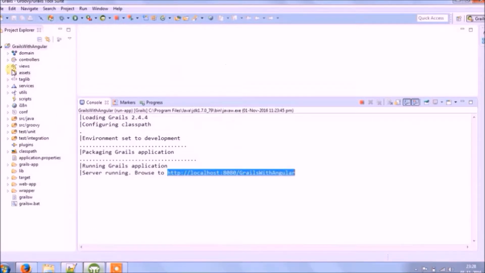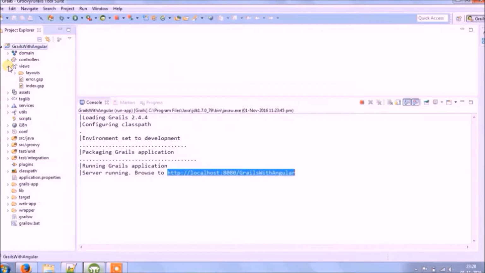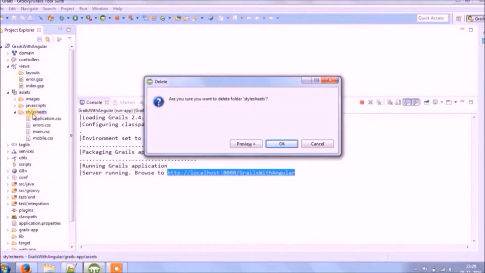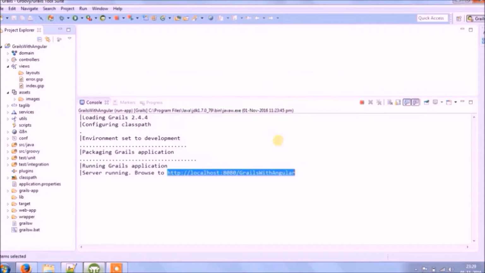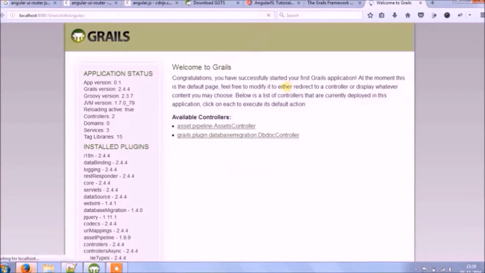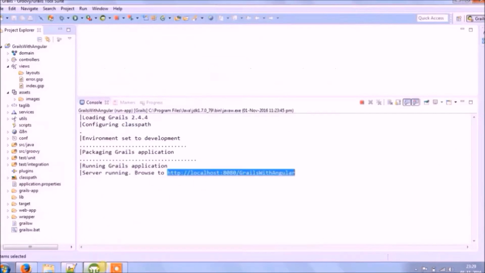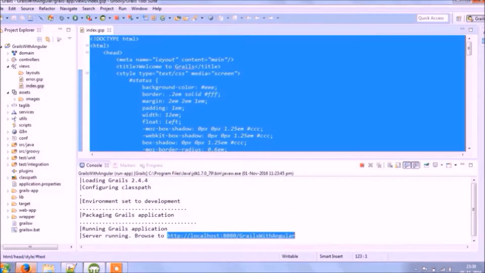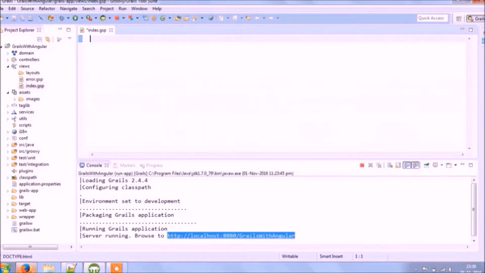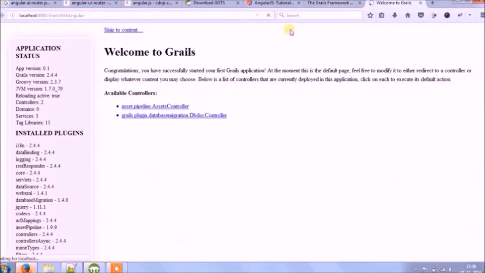So let's remove all the default JS and CSS files so we can add our own. Delete the main GSP file. Delete all the style sheet and JavaScript related files. Delete all the images. So basically we are cleaning the default files. Let's refresh this page. You can see the difference. Now let's remove all the content from the index.jsp file. Refresh again. See, the empty page is coming.